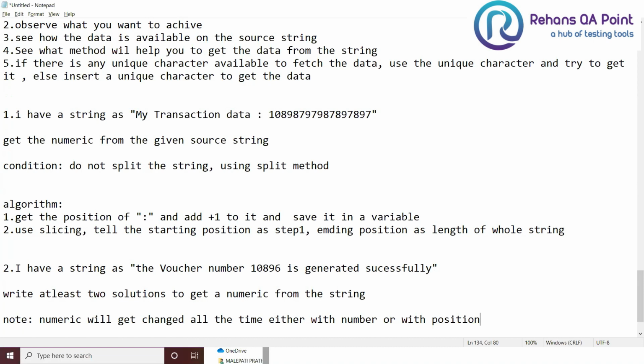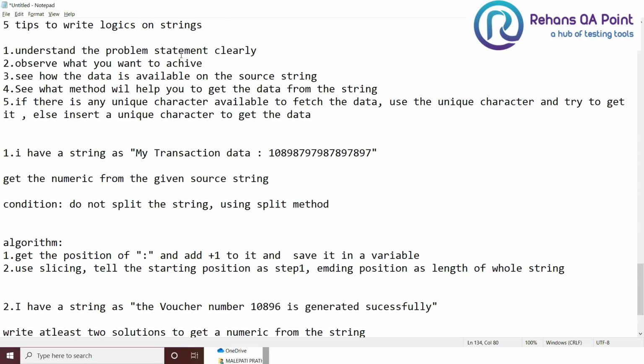In my earlier example, if I go and see, my logic is very much clear here. Step number 1, understand the problem statement clearly. Yes, I'm very much good with that. Step number 2, observe what you want to achieve. Yes, I'm good with that. What I want to achieve there is to get the number. See how the data is available in the source string.